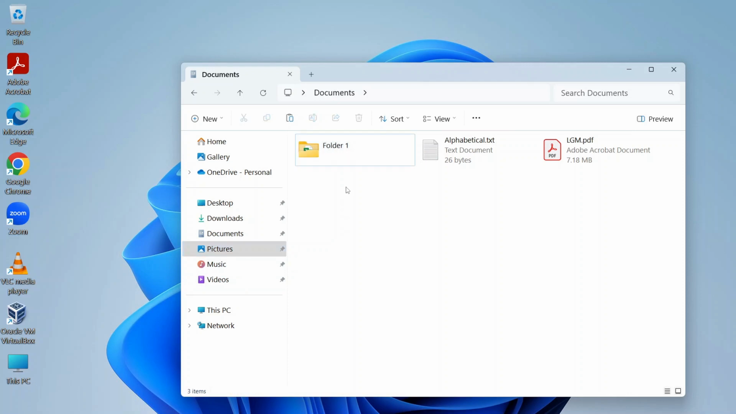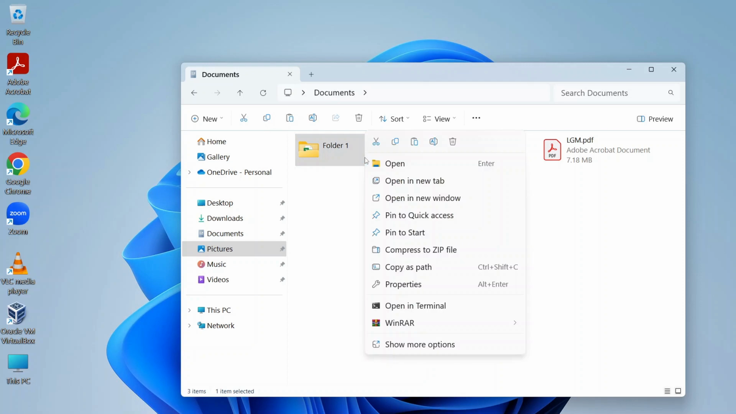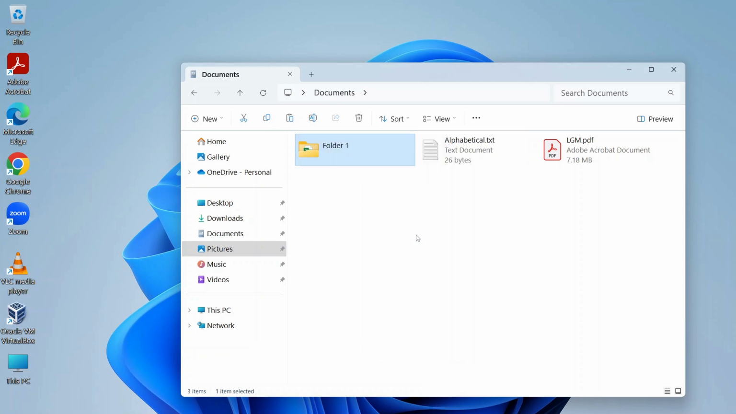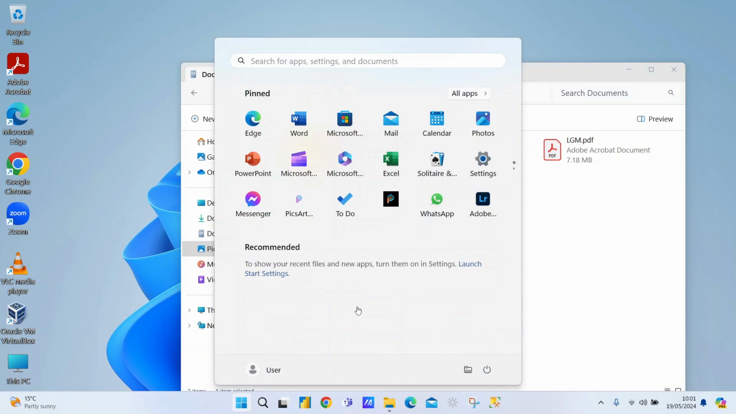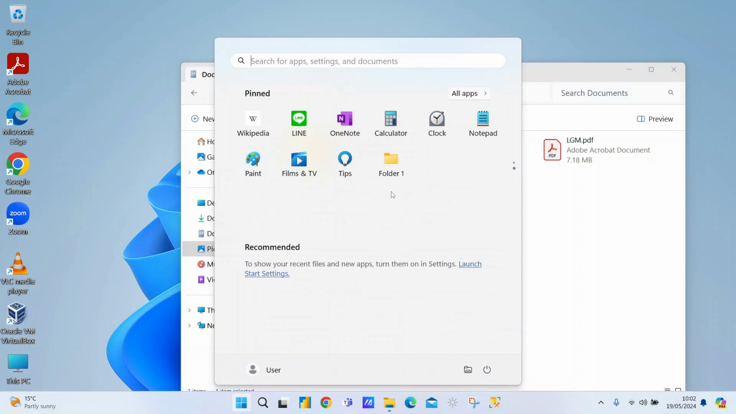Another bookmarking option is to pin to Start, which adds the chosen folder to the Start menu as a shortcut. So I'll show you. Right click, go to Pin to Start, start button, start menu, and in the pinned section, go down until you find folder 1. Now to remove this, right click, Unpin from Start.